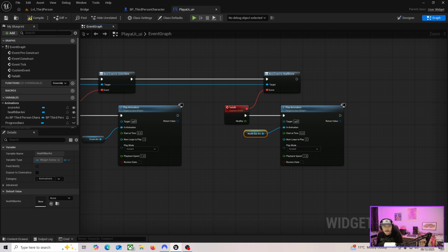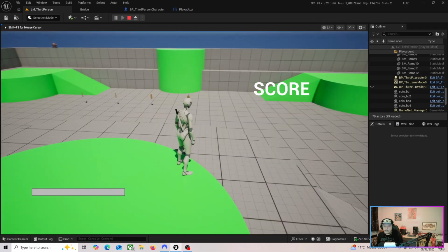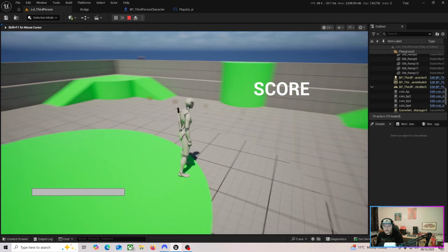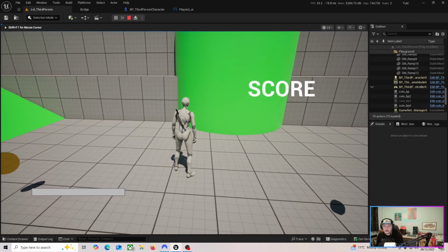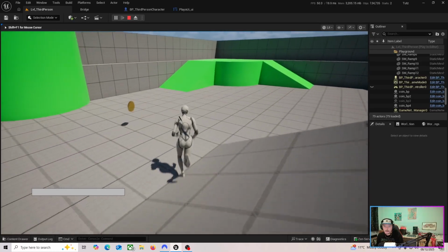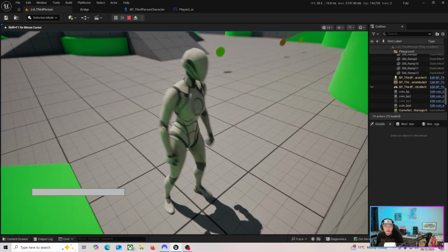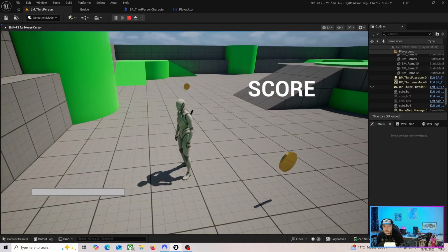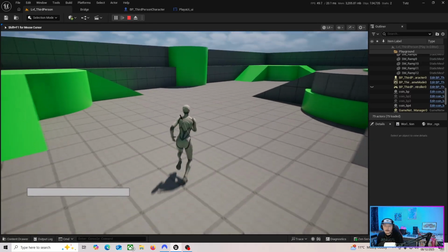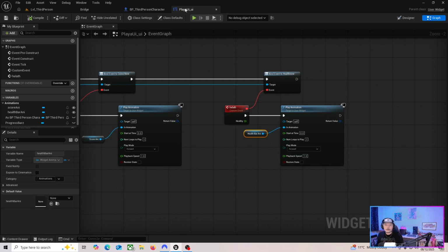So what's going to happen now is when I take damage by that block, the health bar is going to go big. When I pick up a coin, the score is going to go. So look, score goes like that. And then when I walk by this damage, health bar goes up and down. Walk by the damage, health bar goes up and down. When I pick up a coin, score comes up. So really the fun starts with animating widgets when you're using event dispatchers.